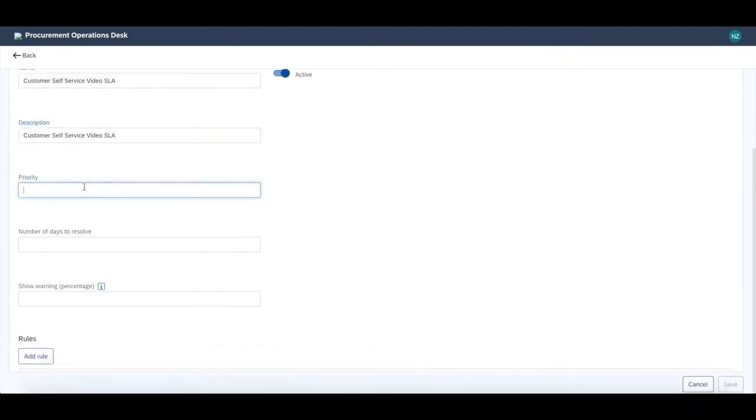Next is the priority. So the priority dictates when this SLA is triggered. So if you've got multiple SLAs and they do overlap, you can then define the priority of pretty much which ones are triggered first, with 1 being the highest priority and 10 being the lowest. So we're just going to assign it with a priority 1 here.